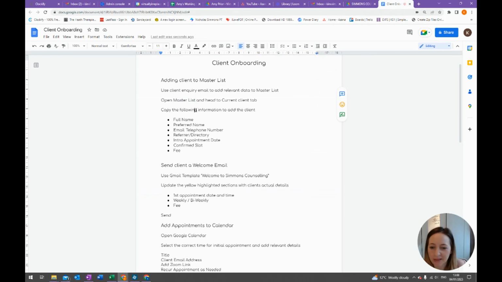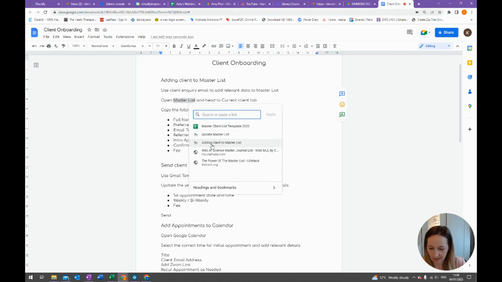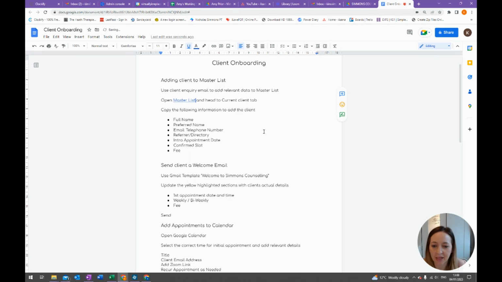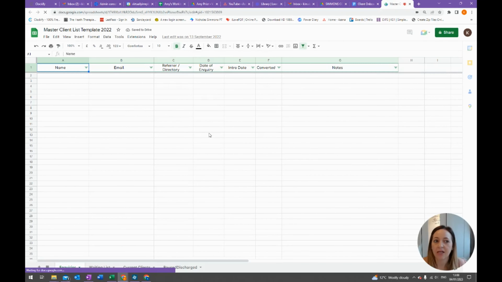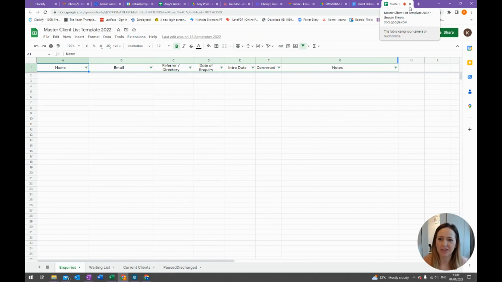So I'm going to go back to my SOP. I'm going to highlight the words that I want to link. I'm going to click here, insert link, and I'm going to paste the link and click apply. Now you can see it's got this blue text with an underline. So when I click here and then click again, it's going to take me directly to my master list. So it makes it so much easier to follow a procedure if you've got links within the document itself, rather than trying to look around your drive to find all of the different things.